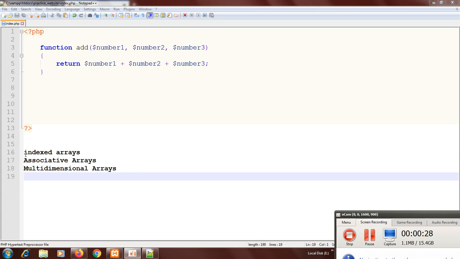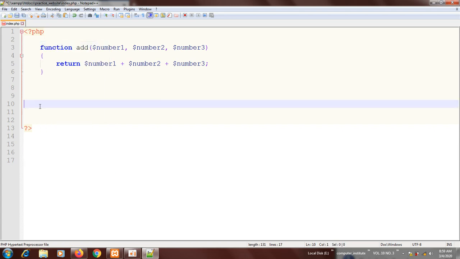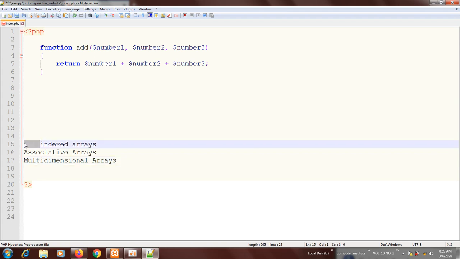The first thing we're going to quickly do is copy this and put it within the PHP code. I'm going to copy this and put it within this code, and I will comment it out. Good. So we're going to work with indexed arrays first before the others.